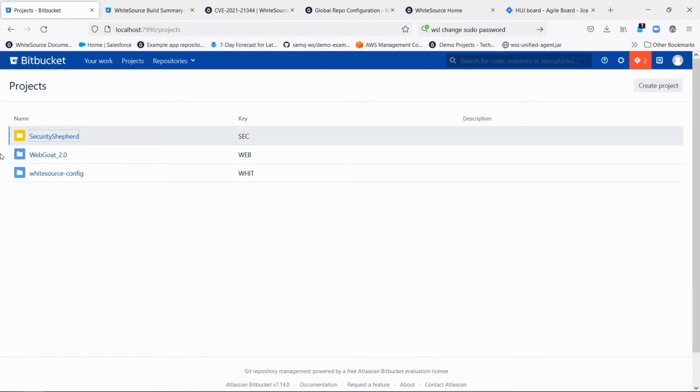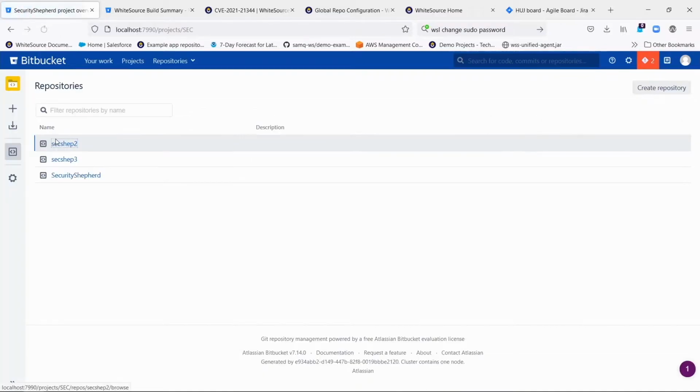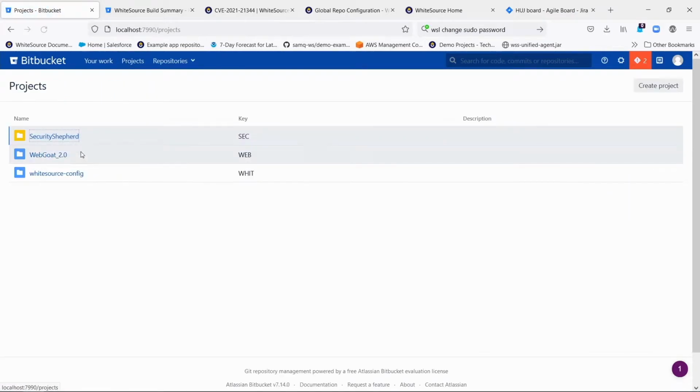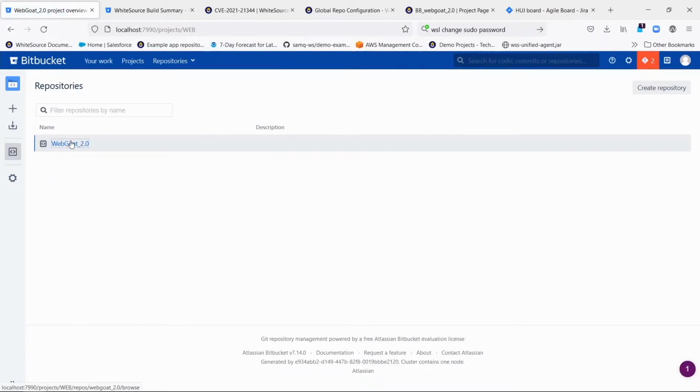Well, if you go into a particular Bitbucket project and into a particular Bitbucket repository within that project, you see this scan has happened and it reports the results here. But those results are also available up in the WhiteSource UI. Now you'll notice here there's a few projects, and the one I'm going to talk about is webgoat_2.0, and the short name for that is web in Bitbucket, okay? And if we drill down into this project, you'll see that project contains one repository, which happens to have the same name, webgoat_2.0, okay?